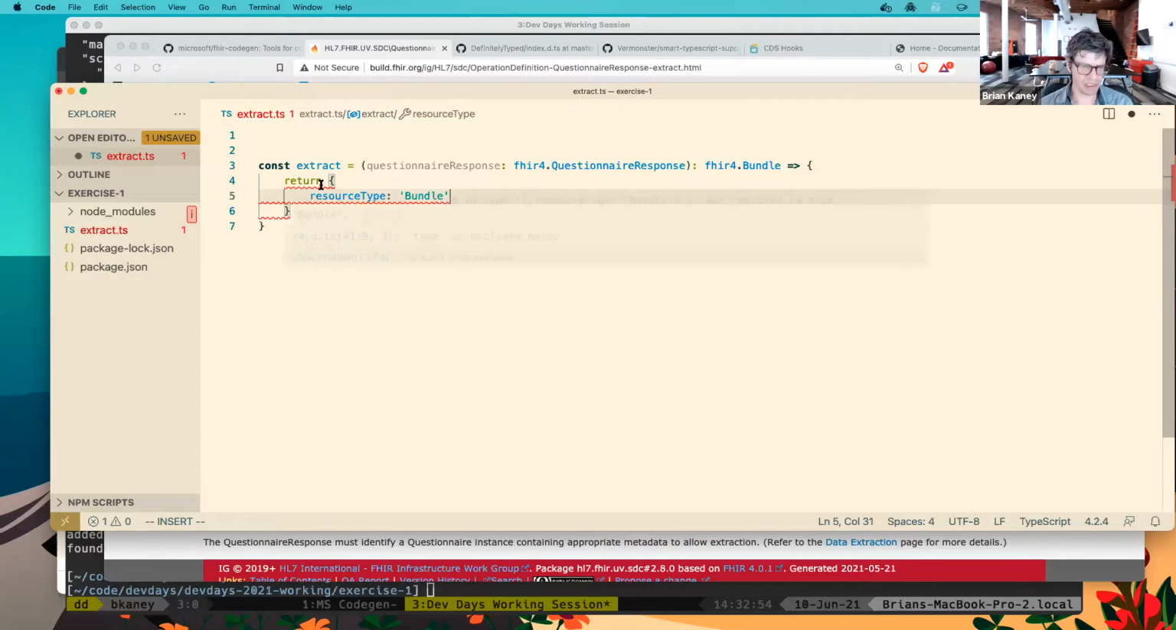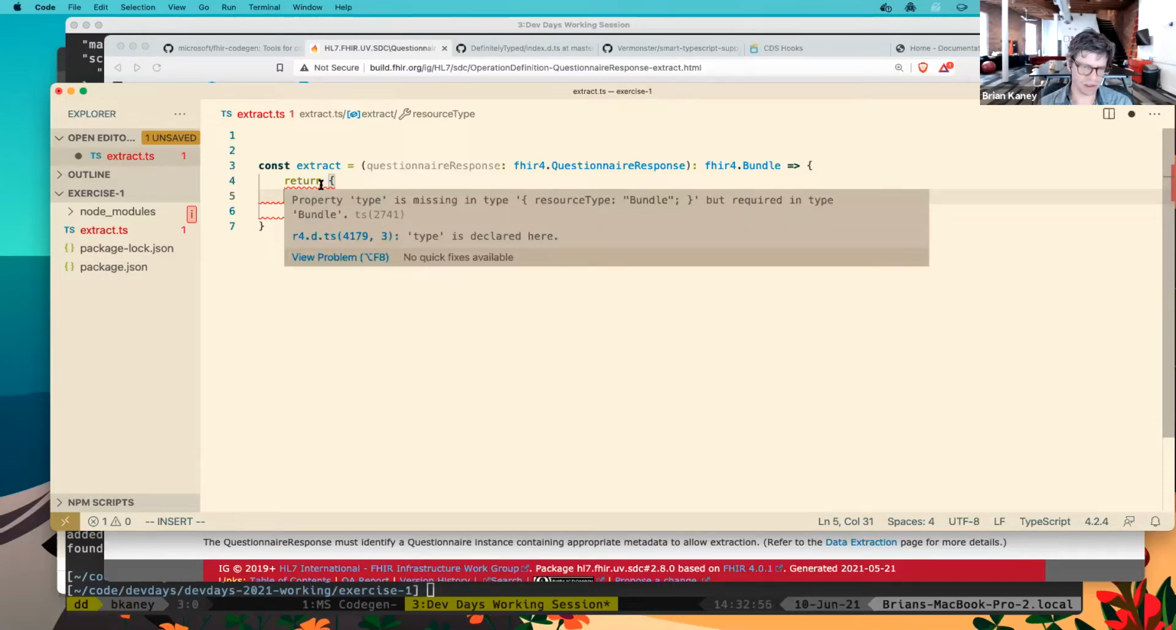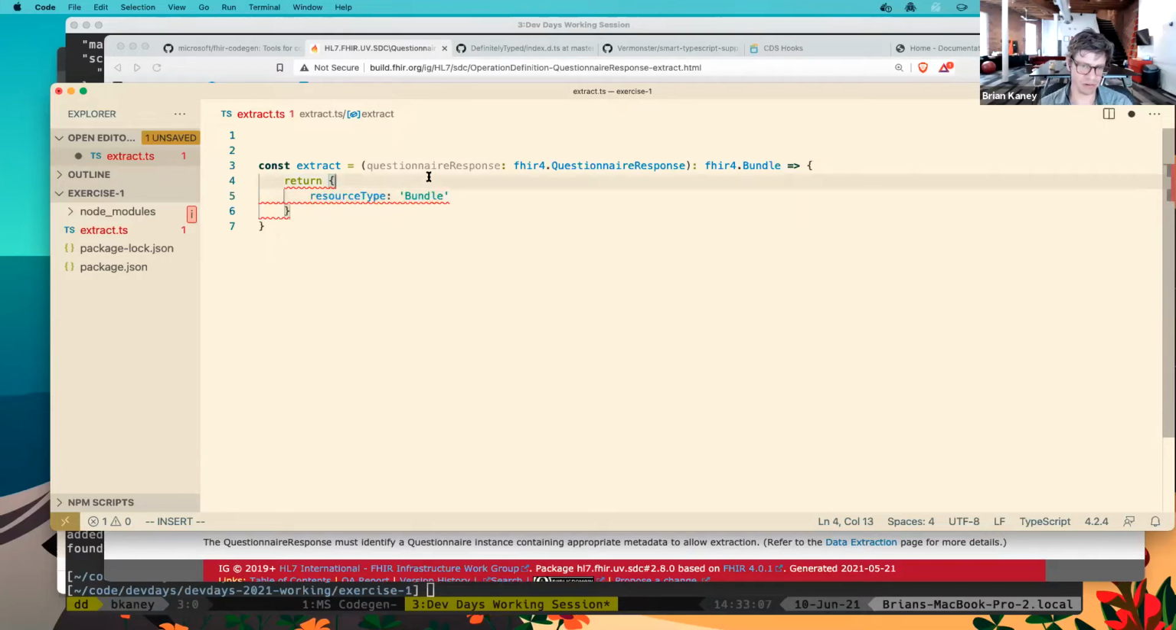Now you might be wondering, why is this giving me an error? Well, according to the R4 types, bundle is missing a type. So if I look at the spec, the type parameter is required for bundle.